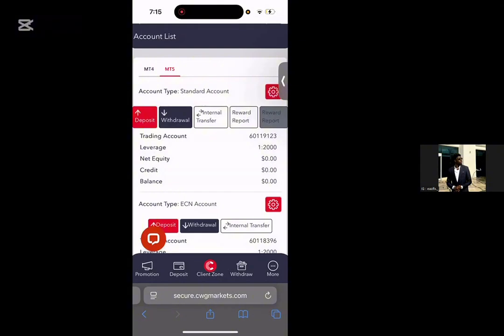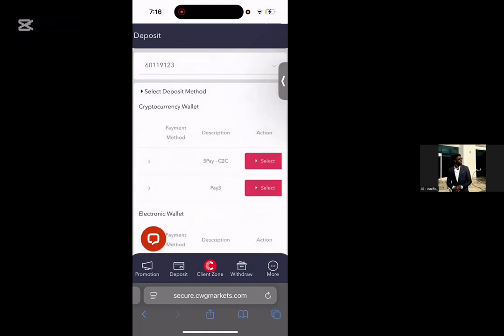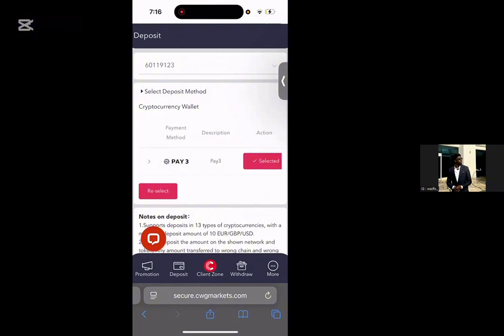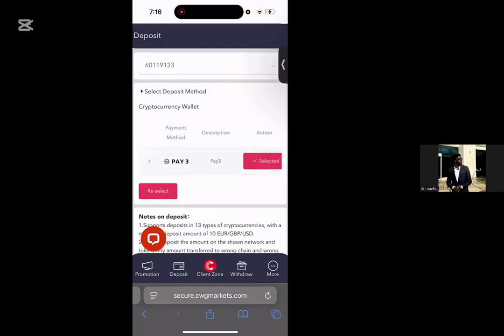So from here, you can click on deposit. This is best for you to click on deposit here on your standard account. See, you have created this account type, standard account, trading account. This is the trading account number, and this is everything. Then you just click on deposit here, right? You click on deposit. So now, if you want to deposit via crypto, you can choose any of these crypto platforms here for your deposits. I feel like you should choose the first one, but I'm not using crypto as my deposit method.